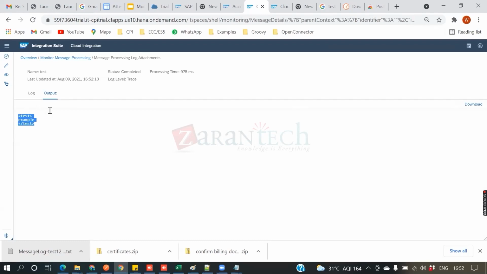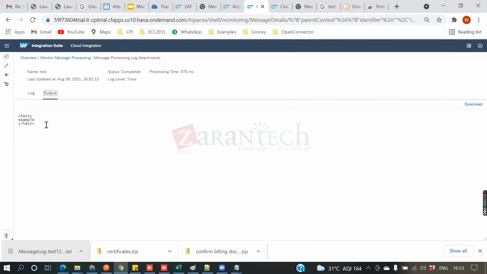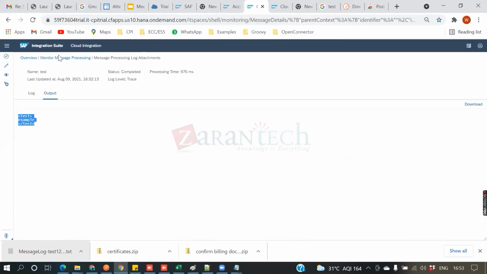Now this is a simple payload, but that is fine. But if there is a huge payload, then it will be a lot. Then if you want to download, you can do the download from here also. Okay, that is one important thing in monitoring.